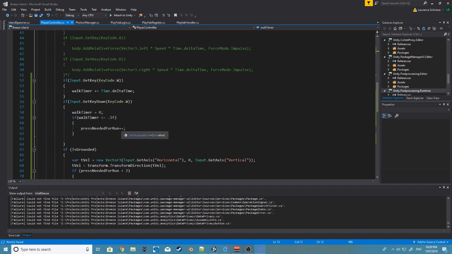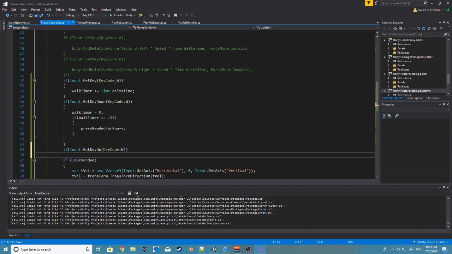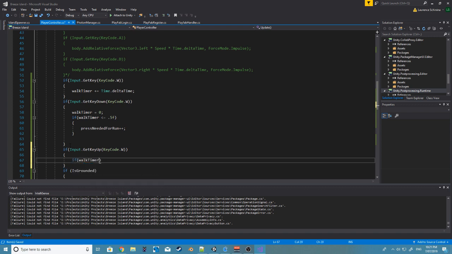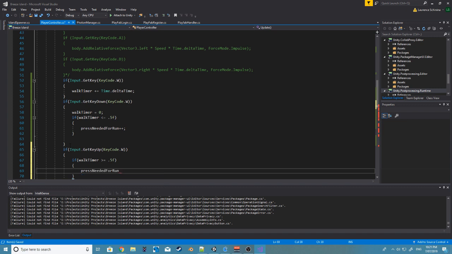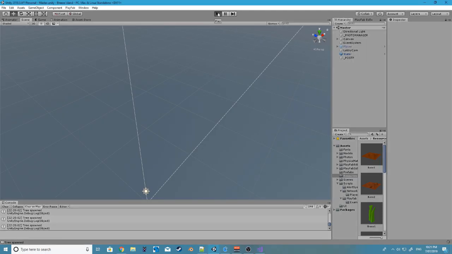Oh, actually, maybe that won't work. Because I think what's happening is this is always incrementing. So once it's set, it will not come back down. So just trying to think how we can remove that without affecting much. I think what we can end up doing is if Input.GetKeyUp, and then we get our KeyCode.W, and then we say if walk timer is greater than or equal to 0.5, then the press needed for run is going to be set back down to 0. So I think that should solve our problem.